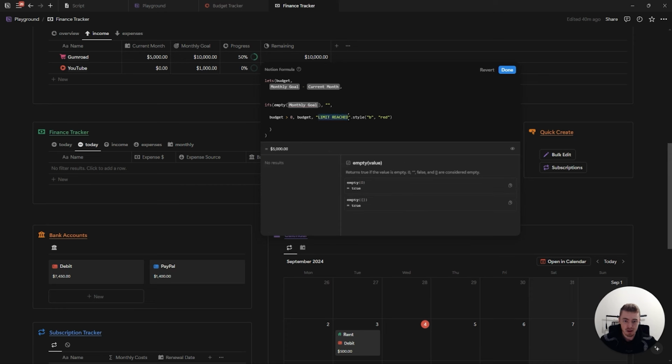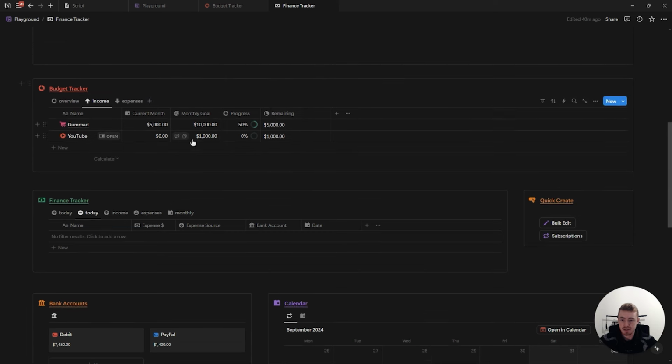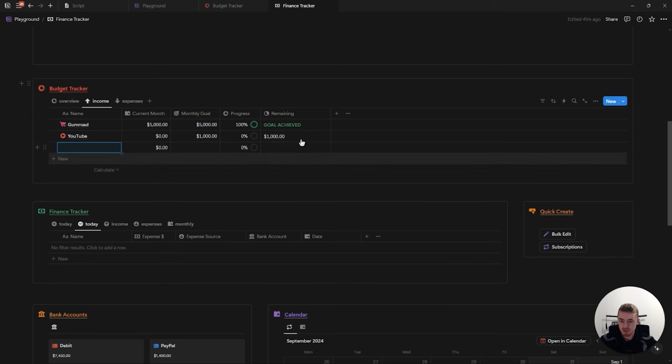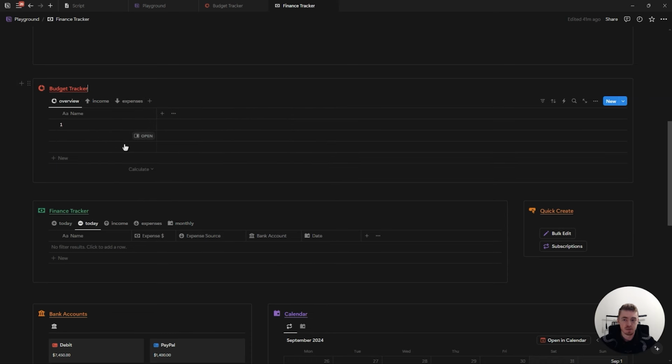And then instead of limit reached, we want goal achieved, and the text needs to be green. So now if I click on done, then you'll see the amount remaining. So let's just change this to the same. Goal achieved, this still shows how much is remaining, and the empty one will not show anything. Now that's pretty much it for the income and expense sources. I'm just going to change these around, and I've also resized the properties. And yeah, now that we're finished with this, we can go ahead and create our overview section.